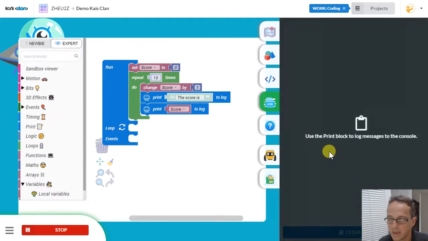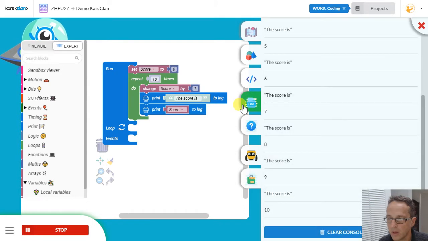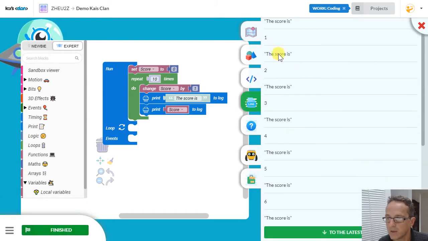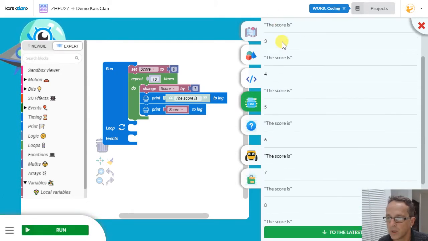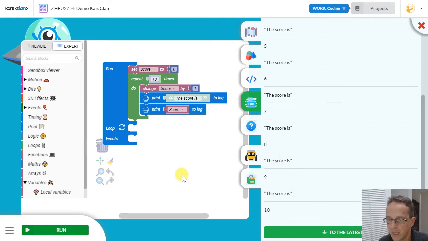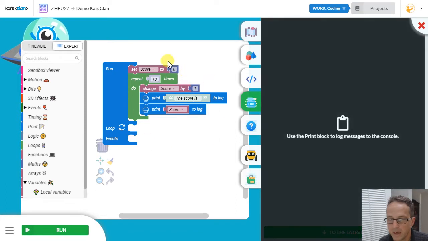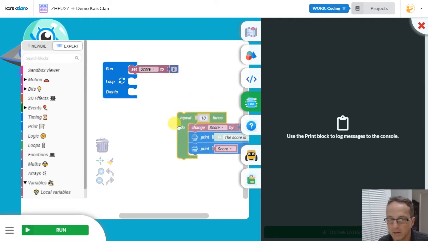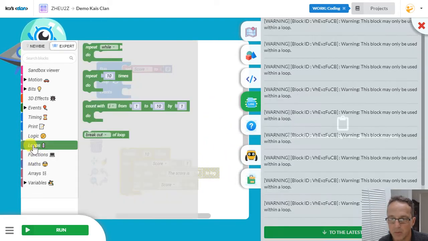So let's run that and see what it looks like. We're using our log. Here we go. If we scroll through here, score is 1, score is 2, score is 10. As you can see, this has done it 10 times, repeat 10 times, and it's exited and the program is finished. Right, let's try a different type of loop.